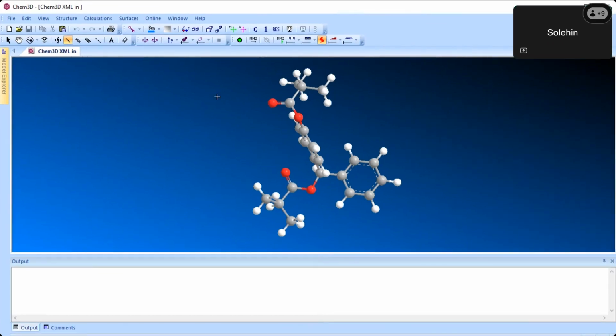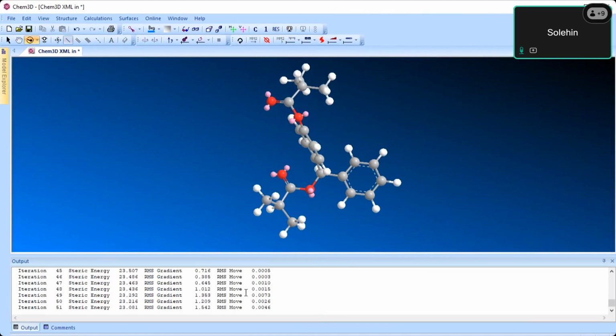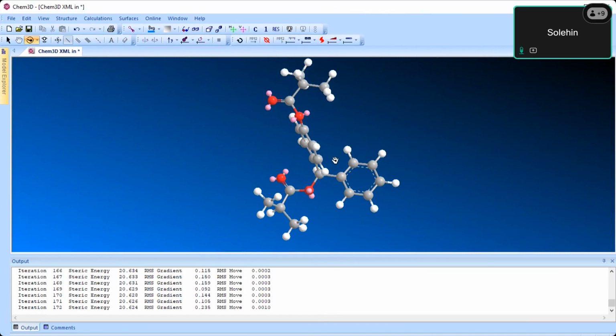Okay, from the toolbar here, you can see the MM2 Minimize. You just click it. Let the computer do the simulation of running the MM2 minimization. You can see here it's moving. It will minimize to the lowest energy. We want the steepest gradient, and also we want the lowest energy.